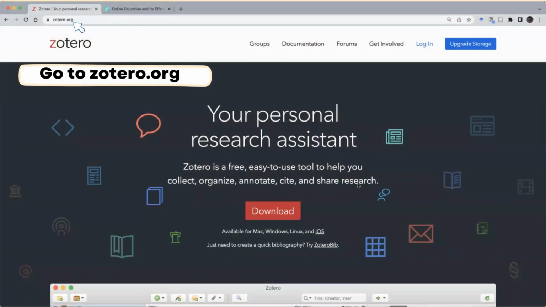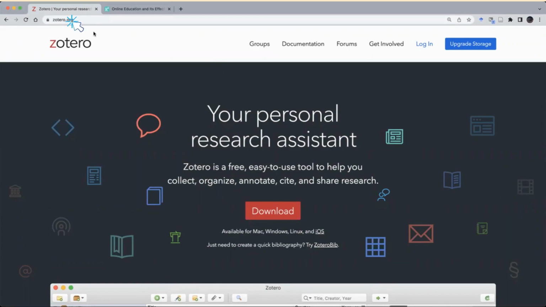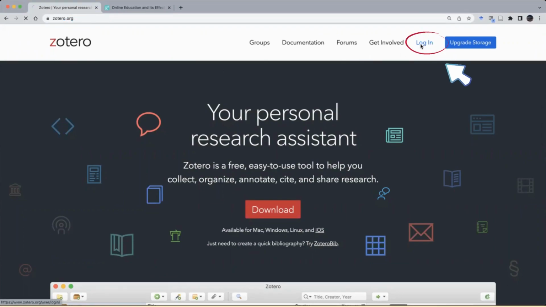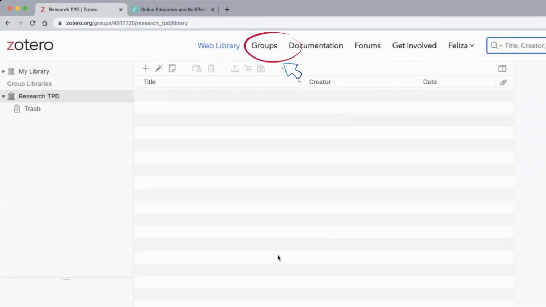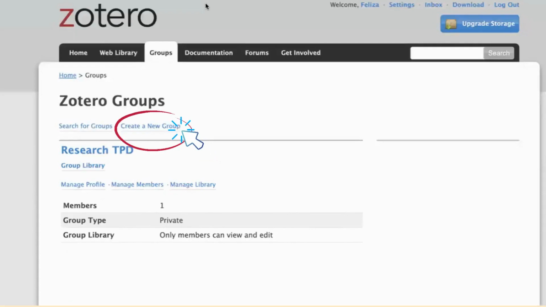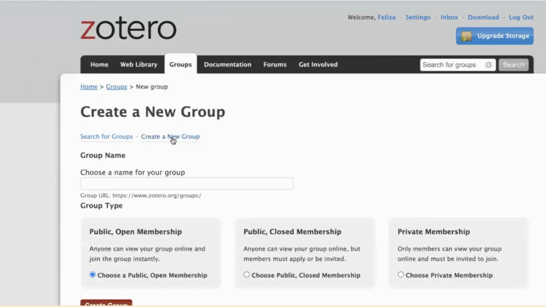Now, I will teach you how to create your own Zotero group libraries. First is go to zotero.org, click login, then enter your login information. Click login to Zotero, then click groups, create a new group, and then enter the name of your group.